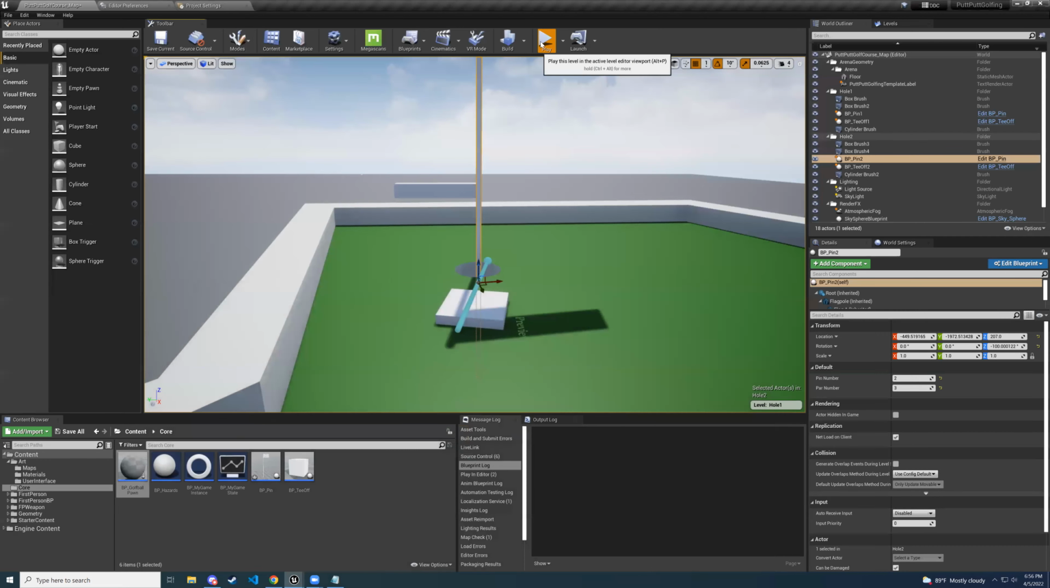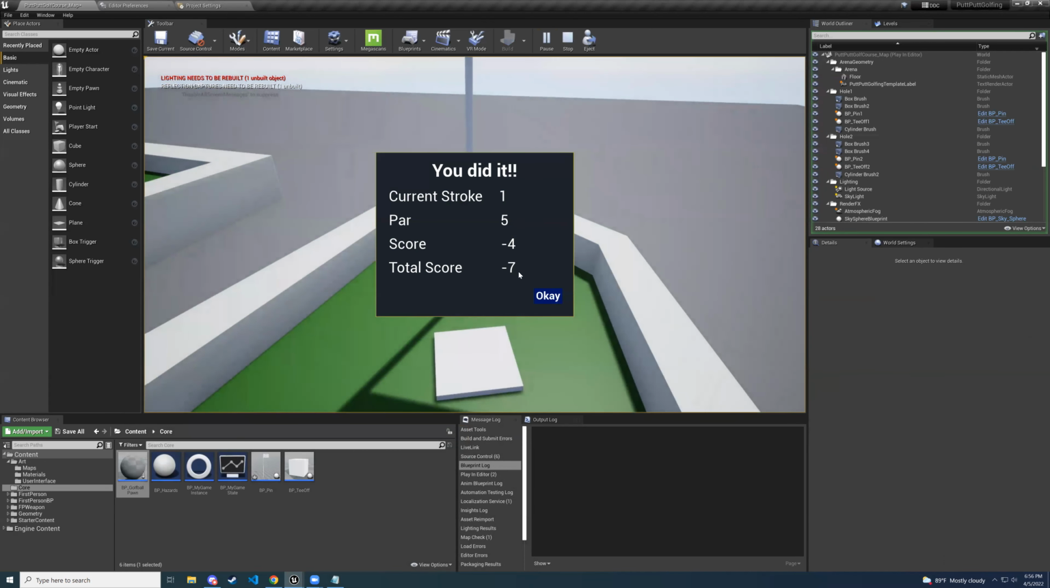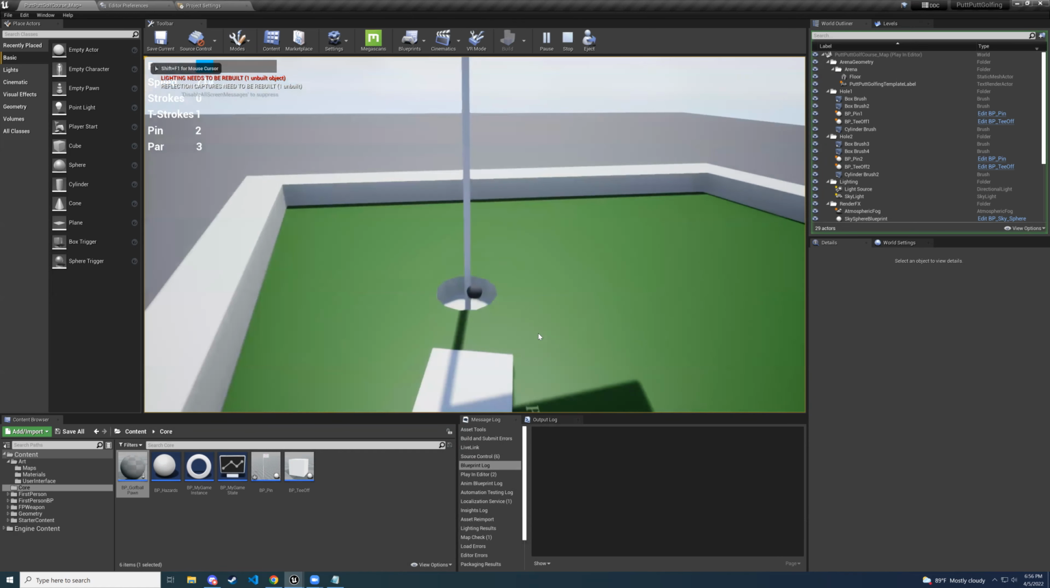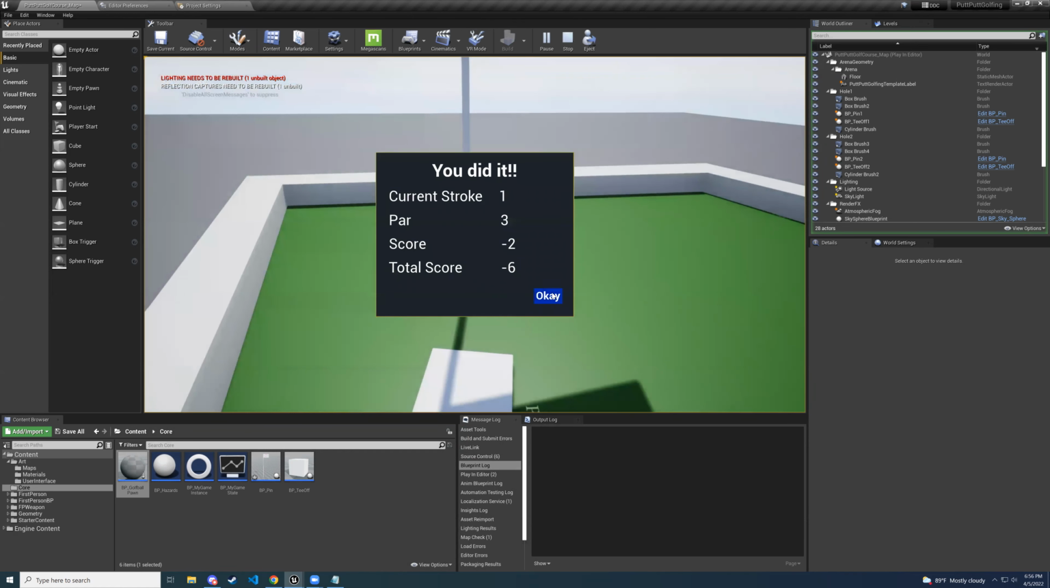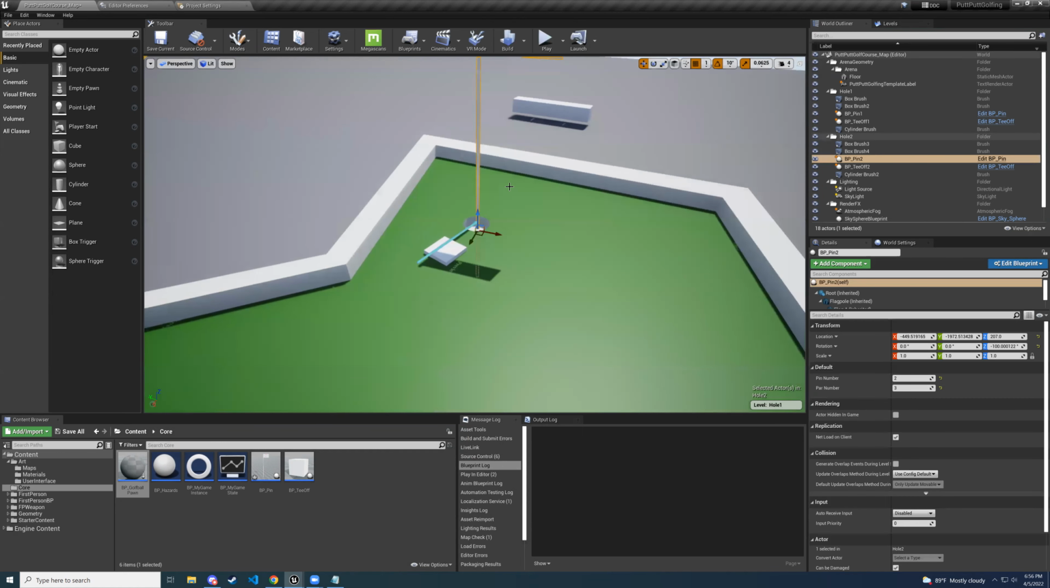Cool. So hit play. Total score -7. Why is it -7? Oh, because the other one is 3. Okay, gotcha. Cool. And then if I hit this one, yeah, it's working. Cool. Excellent.